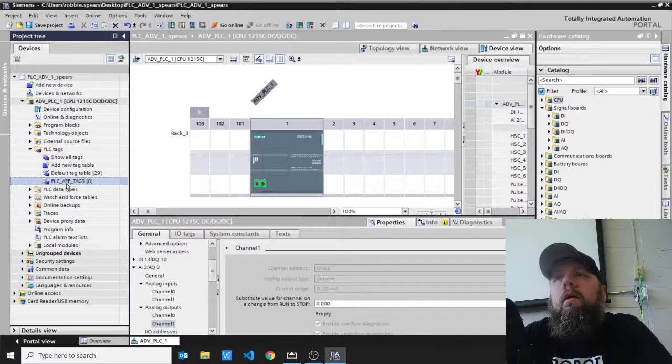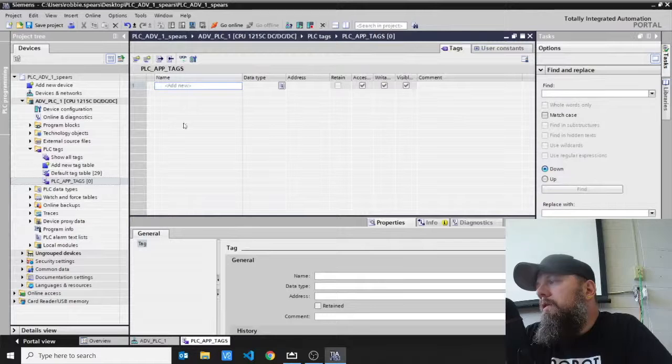Now, what this does is it gives us what are called aliases. That's what they call tags in Allen Bradley. Instead of having to remember every time I want to read from the first analog input, I need to go and find IW64, I put it in here one time and make a name that actually means something, and it's a lot easier to find. Okay, so double click on there, and we should be presented with a little spreadsheet that we can work with.